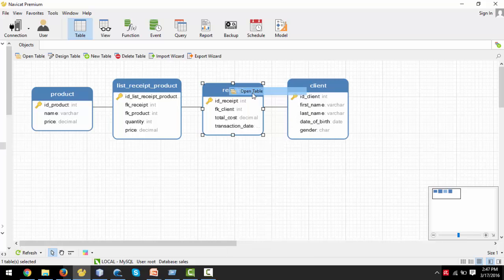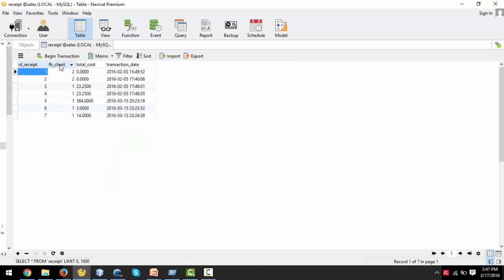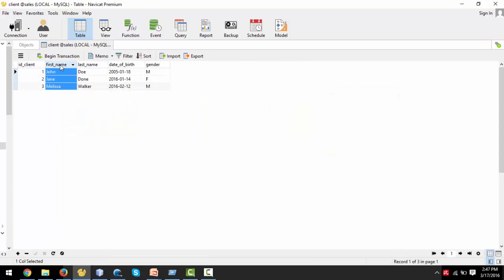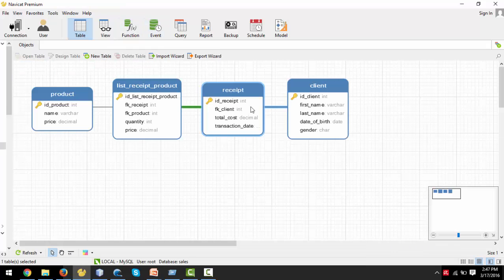I'll go over to the receipt. So this was sold to client number 1 and 2, total cost of the receipt and the transaction date. And finally, client is very straightforward. First name, last name, date of birth, and gender. So I have a list of the primary keys, which I wire everything up using foreign keys. So you can see how nice and visual Navicat presents this database.